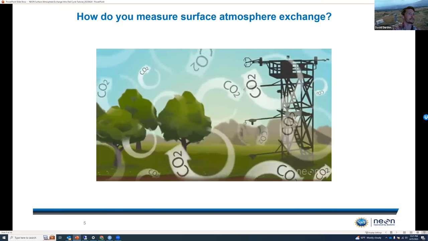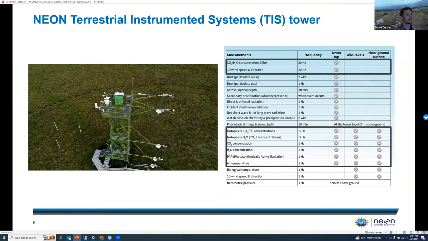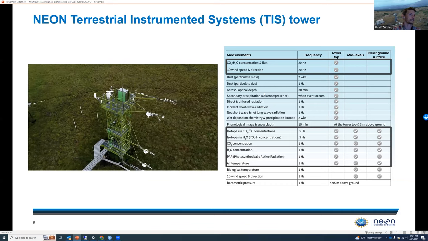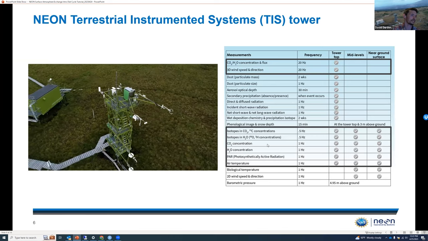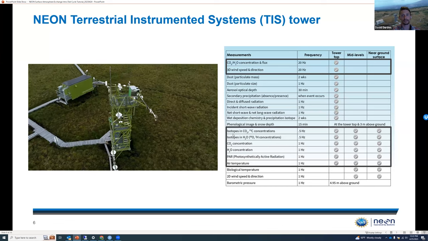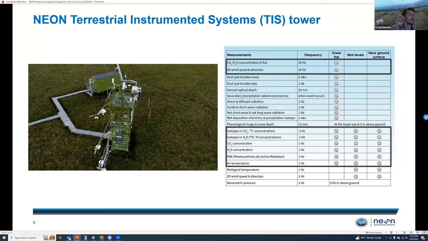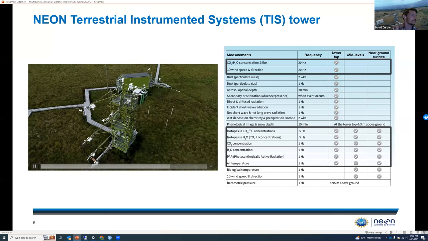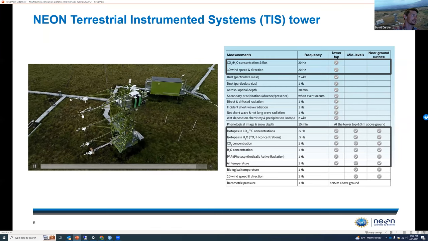So how do we measure surface atmosphere exchange? At NEON towers, the surface atmosphere exchange system primarily consists of the turbulent components and the storage components. You need both the turbulent and the storage components to get to the net surface atmosphere exchange. The turbulent system is comprised of the 3D sonic anemometer and the infrared gas analyzer that you can see at the tower top.